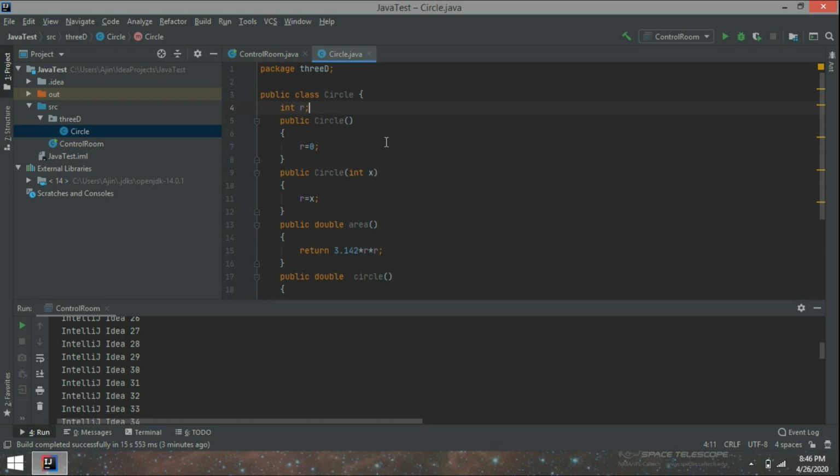So here also you see that these two are constructors, and one is the default constructor, whose argument here is empty, and the next one is a parameterized constructor, which takes one argument from the user. So you can also call this constructor overloading.